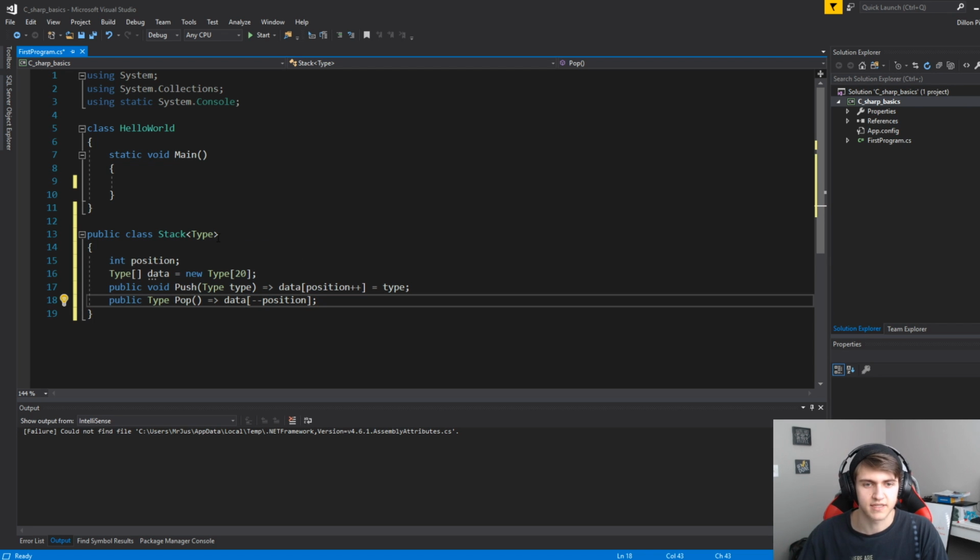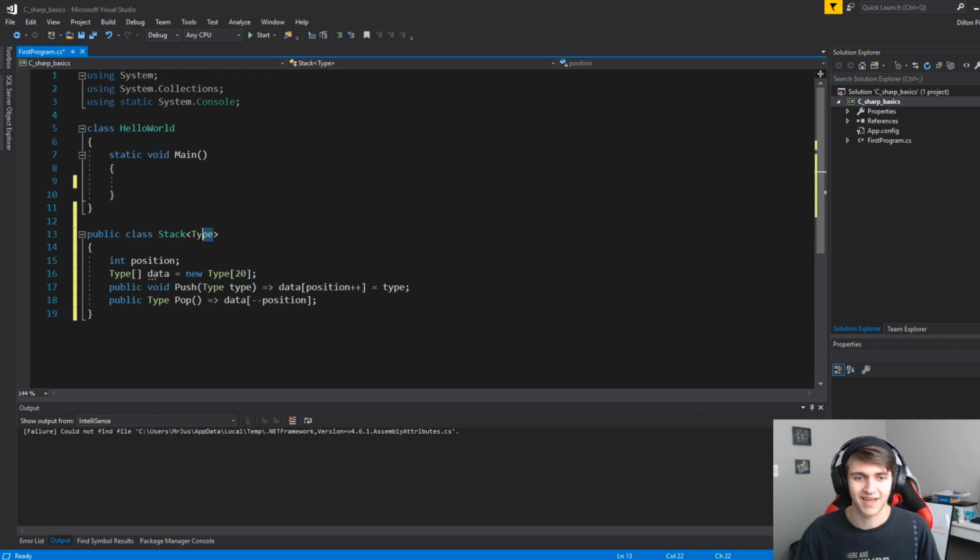So you can just see, basically we don't have to say, oh, this is going to necessarily be an int type or an int stack or a double stack. It can be a type stack, and it can be all of those. And this helps with maintainability of code.